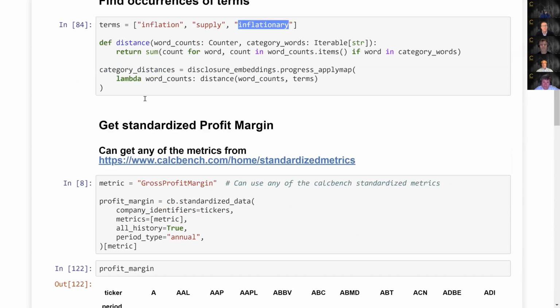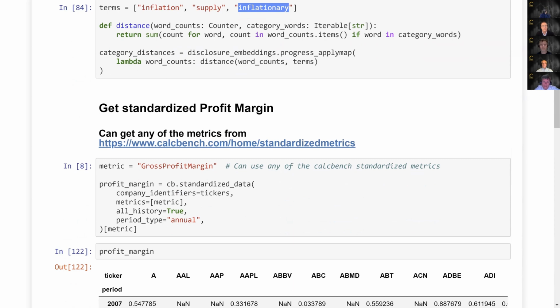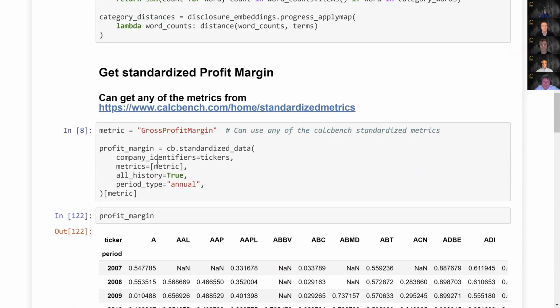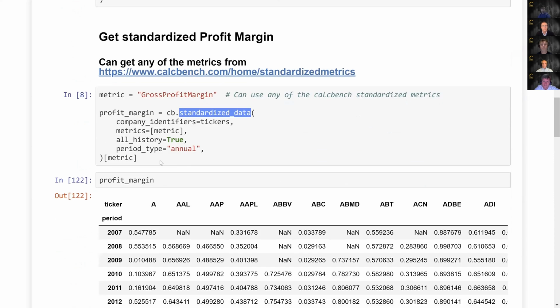That's the text side of things. For the financial numbers, we want to get gross profit margin. We're going to use the standardized data API endpoint. You saw that earlier when Pranav showed you the standardized data. This is that same data.